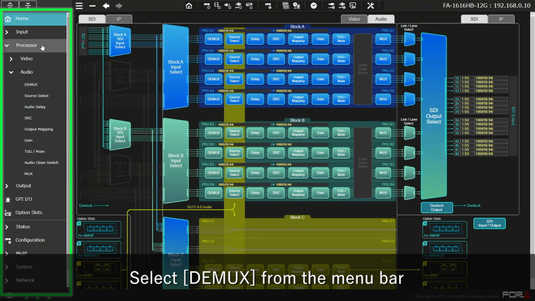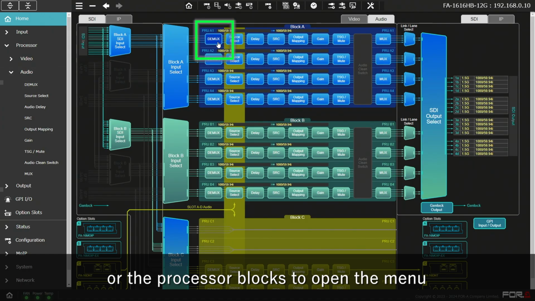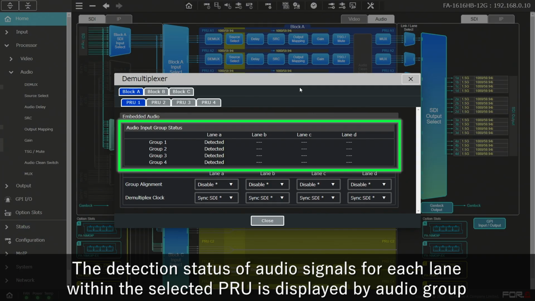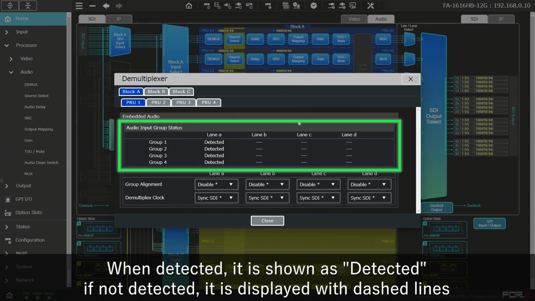Select Demux from the menu bar or the processor blocks to open the menu. The detection status of audio signals for each lane within the selected PRU is displayed by audio group. When detected, it is shown as detected. If not detected, it is displayed with dashed lines.